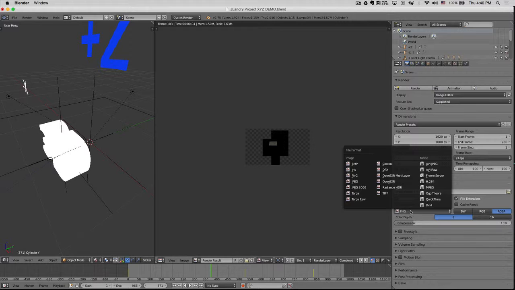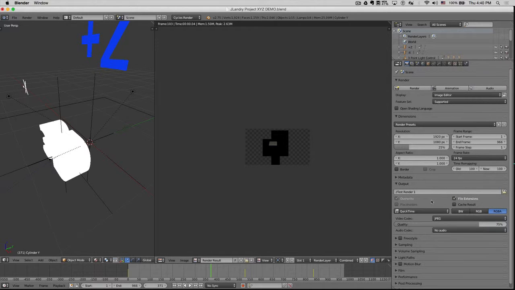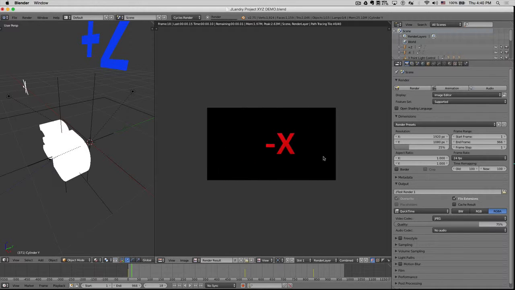So we don't want it to be a PNG file. So I'm going to click right here and this pop-up is going to come up. These are all images on the left. These are movies on the right. I'm going to choose QuickTime on the right. And that's really all you need to do. Later on in the year, we'll do some more advanced settings that are higher quality, but for right now, this is okay.